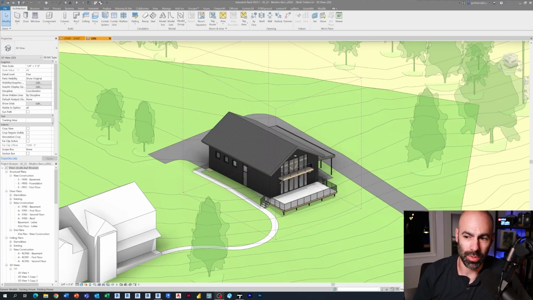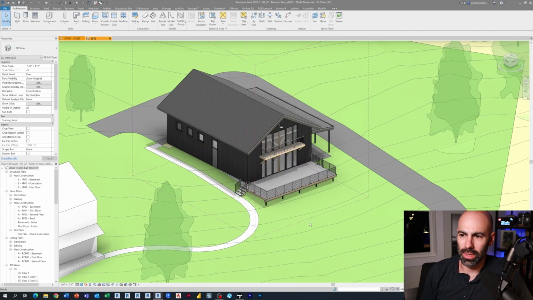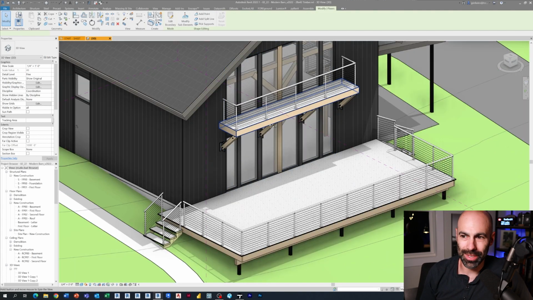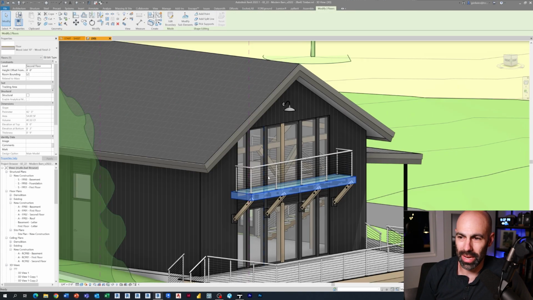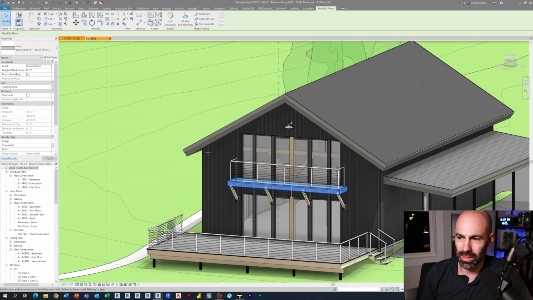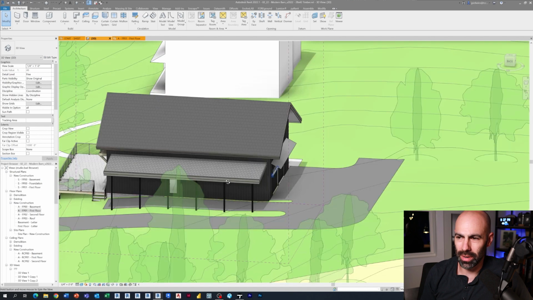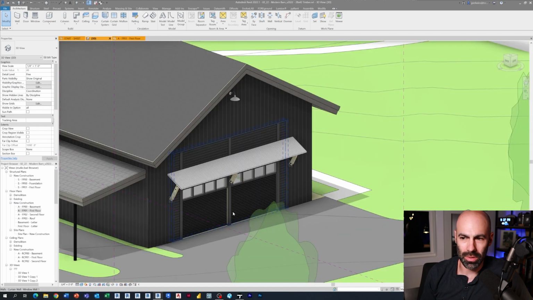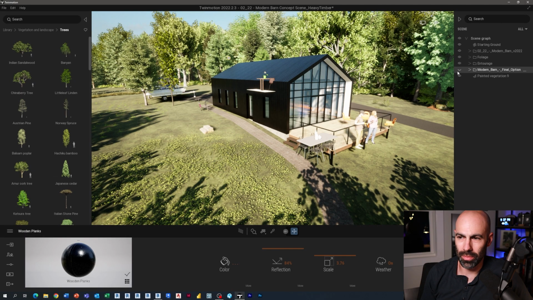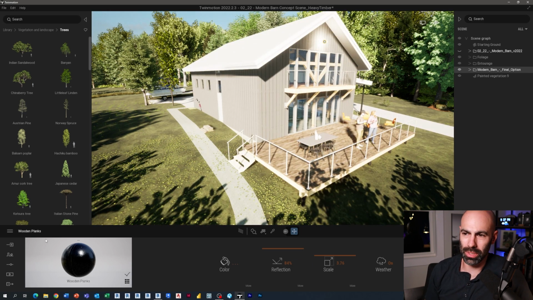And so jump into Revit here. You'll see this is sort of the project as it is more like today. We've added some things like some brackets, some joinery. You'll see the lean-to is still there. There's a little roof over the garage entrance, and now here's our Twinmotion scene.